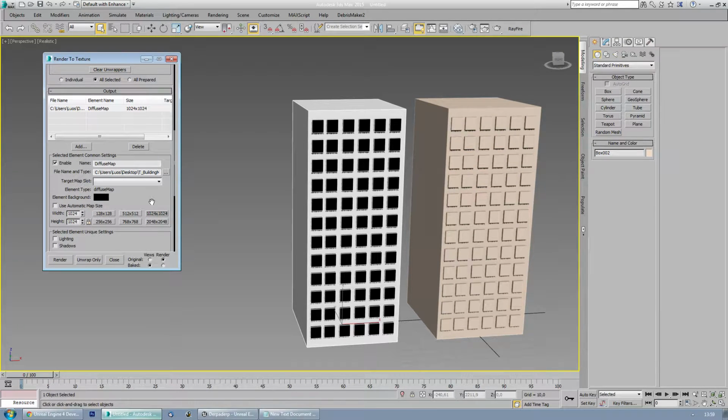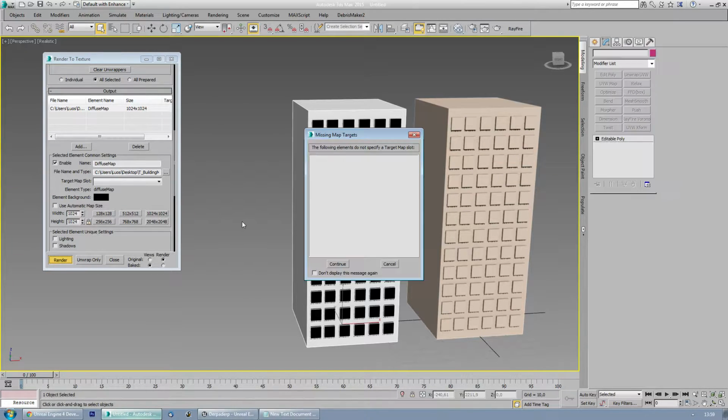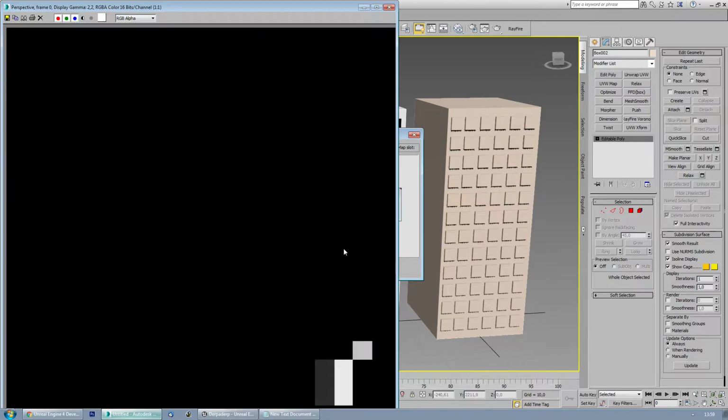Even though for a mask, you can actually go way smaller than the actual texture you're going to use, because you only need the black and the white information. And even if the texture is small, it should be fairly accurate. So I could even go to maybe 128 by 128, but for this sake, let's use 1024. I'm going to render. Continue.